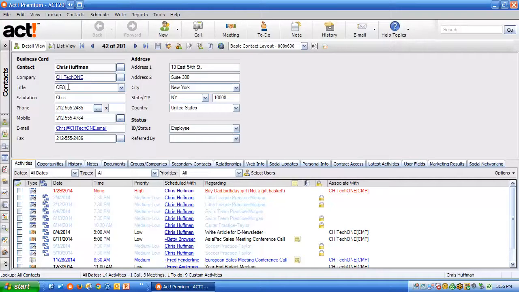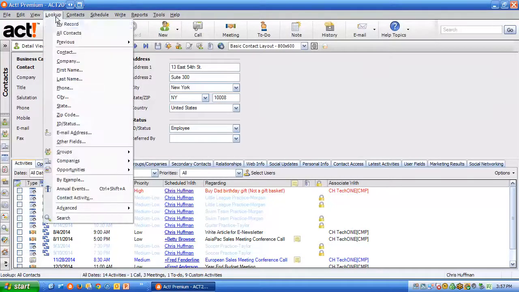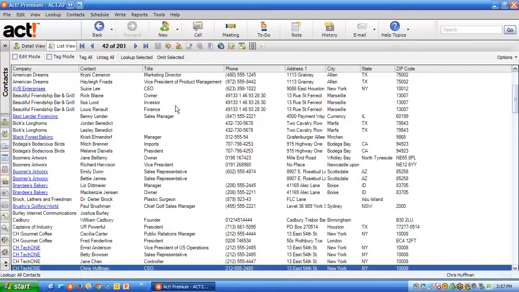In a previous tutorial, I showed you how to put some lines around things in Act just to make the readability of the screen a little bit easier. In this tutorial, I want to take it a step further and show you how to do colors in different areas of Act. In this case, I'm going to go up and go Lookup, and I'm going to go All Contacts because I want to return the contact list screen.